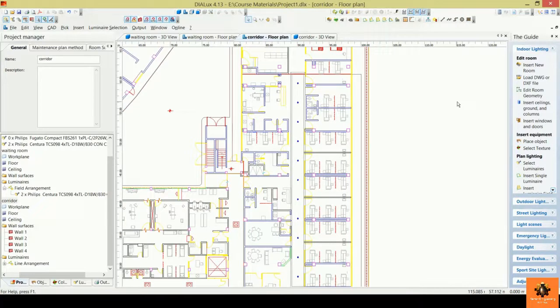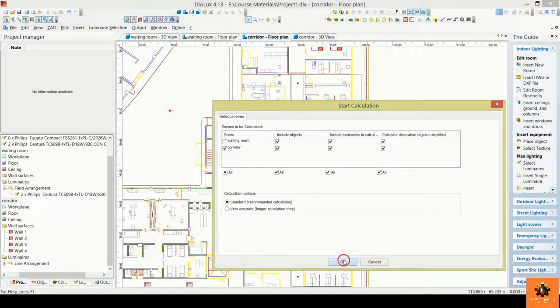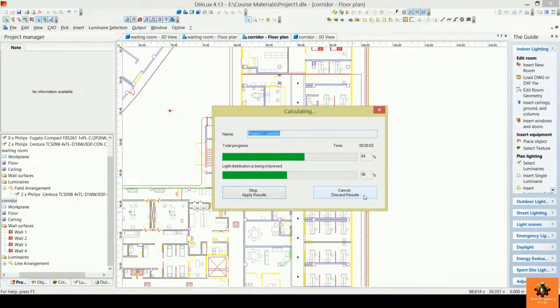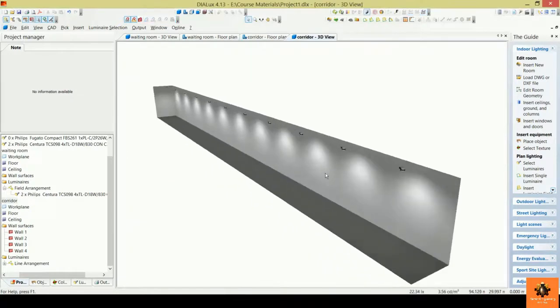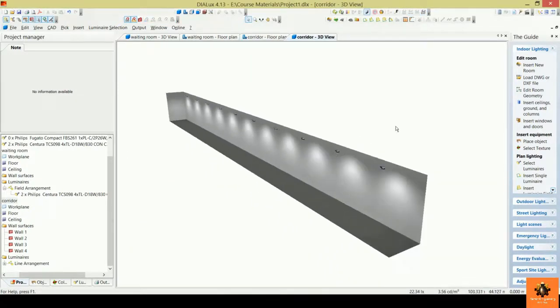And after that, we need to start the calculations again, as we have changed our design. So each time we change anything in our design, we must make the calculations again. And then we press on OK. So the program is recalculating our design. And that's it. This is the design of the 11 luminaires.